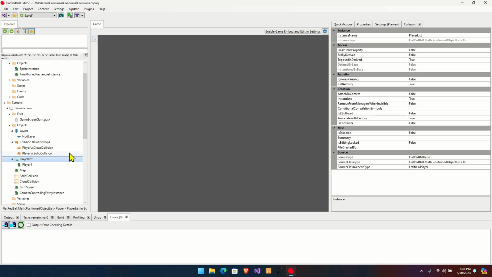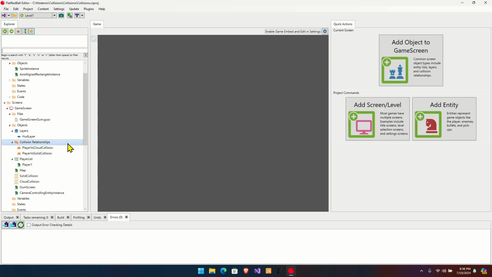The most common way to implement collisions in FlatRedBall is to use collision relationships in the FlatRedBall Editor. We'll start with this approach since it covers most cases and is fairly easy to implement. Collision relationships are typically added to your game screen. Each collision relationship defines how collisions should behave between two types of objects.